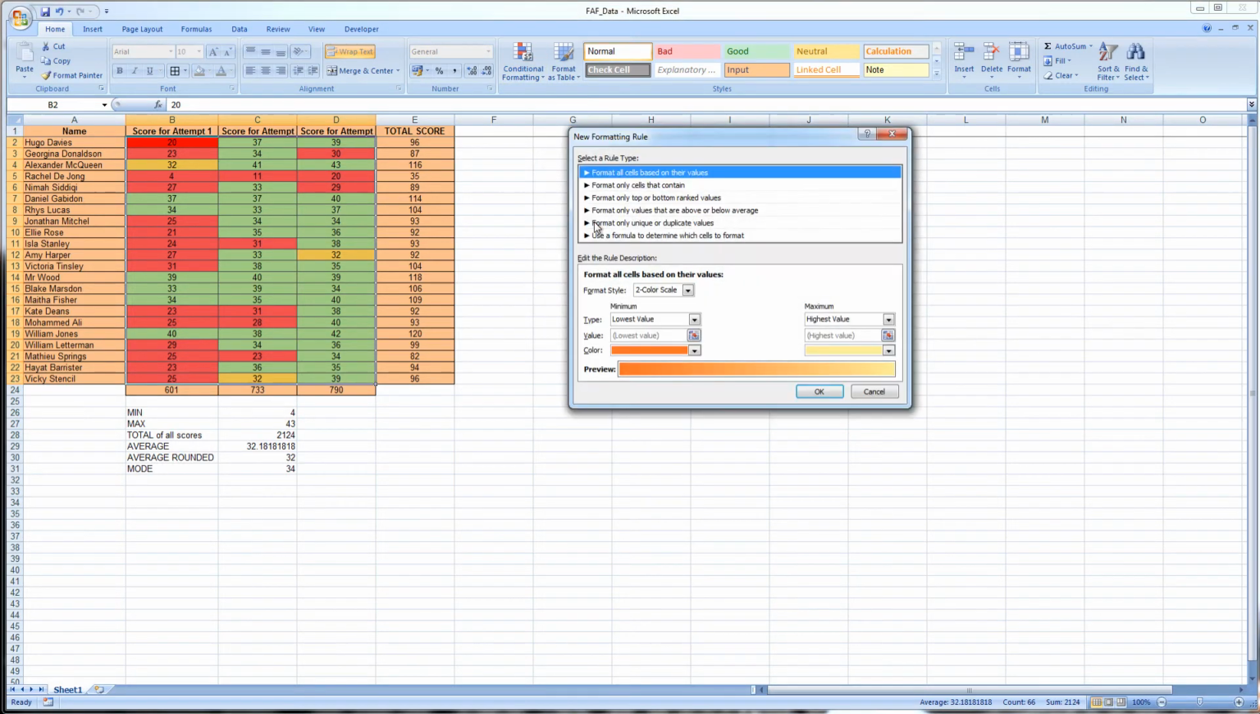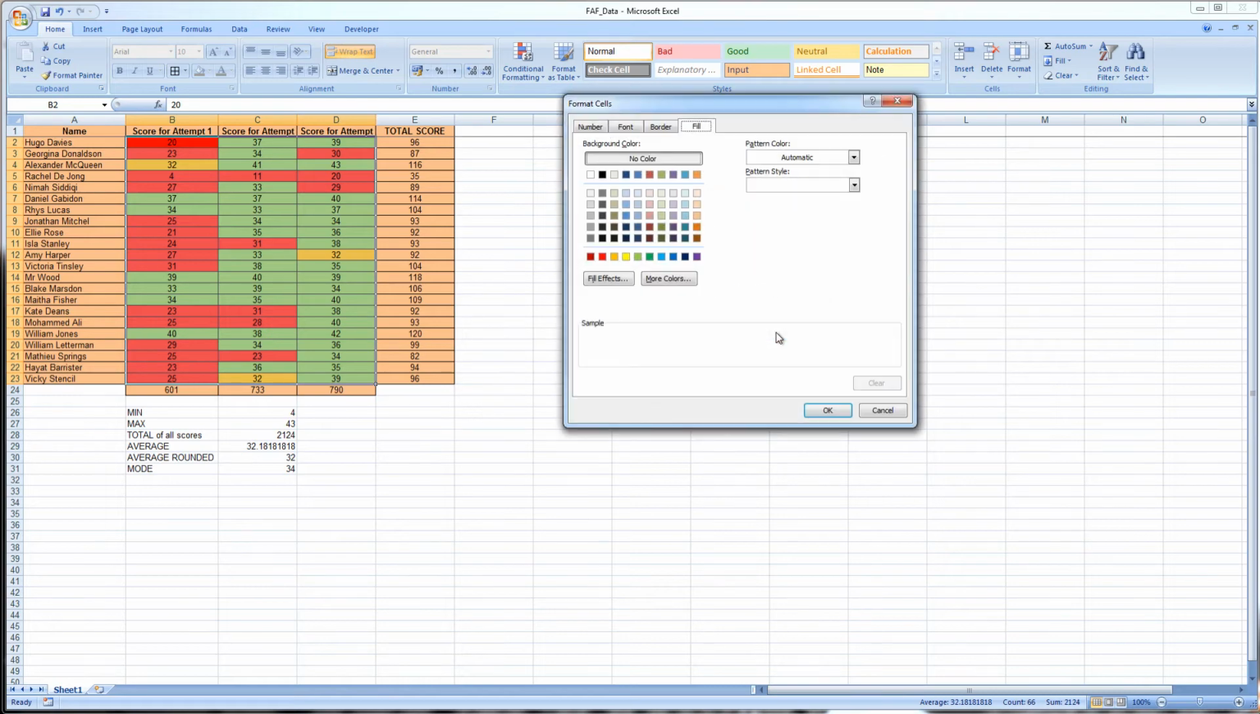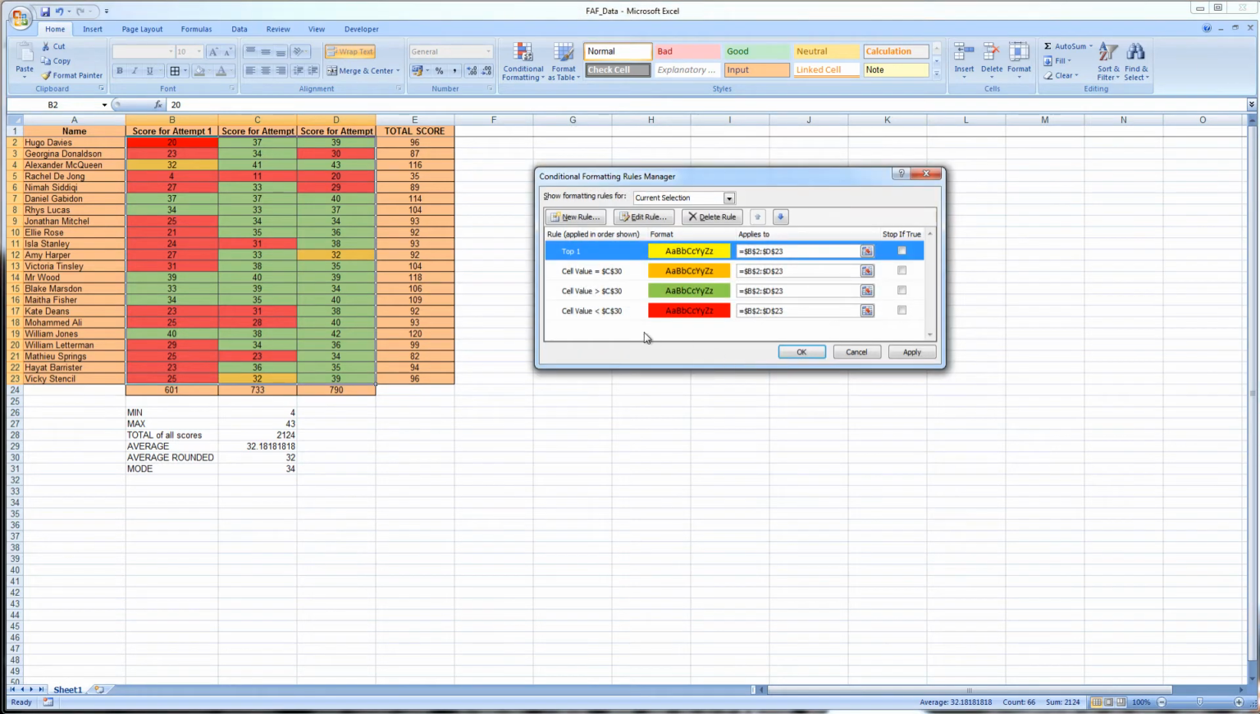I want a new rule, but this time I want to use this option that says format only top or bottom ranked values. So I want to format the top value that appears in this range of cells, but I only want the top one. And I'm going to say, right, if you want the top score, I want you to turn yellow. Press OK. Press OK again.